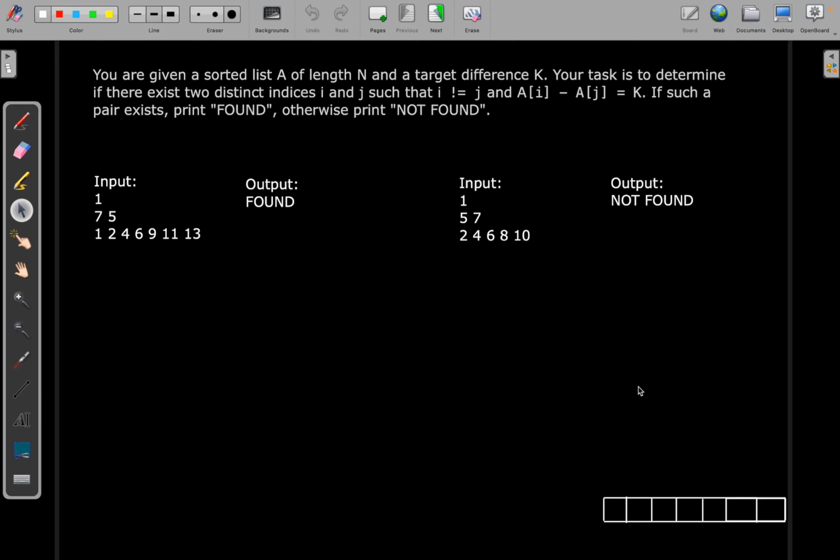Before starting the problem statement, I want you all to go through it, pause the video, and find out how the output is coming from the input. So let's start. You are given a sorted list. This is very important: a sorted list, not an ordinary list. So we need to come up with some good observations. A sorted list of length n and a target difference k.